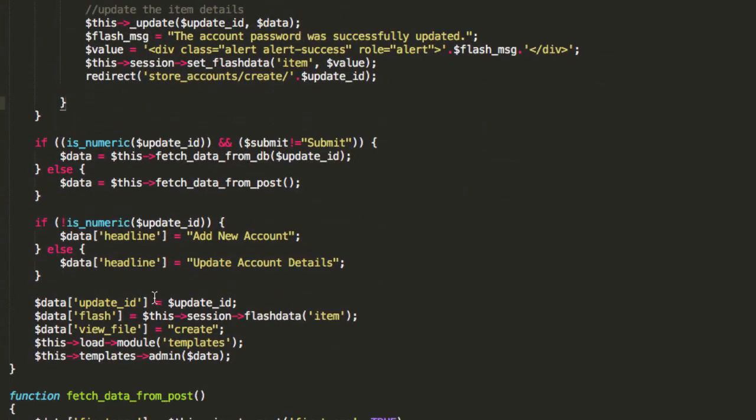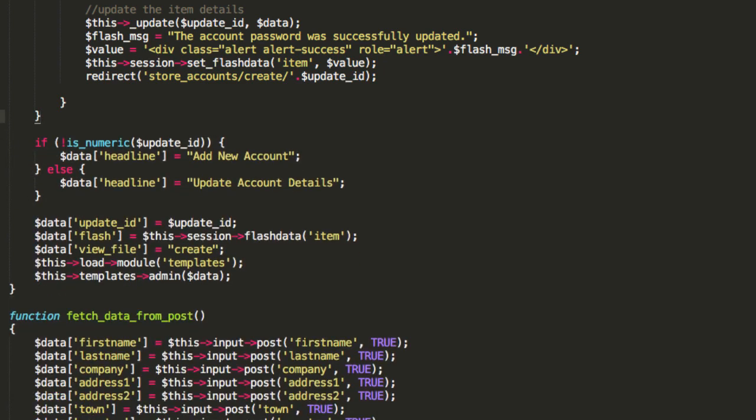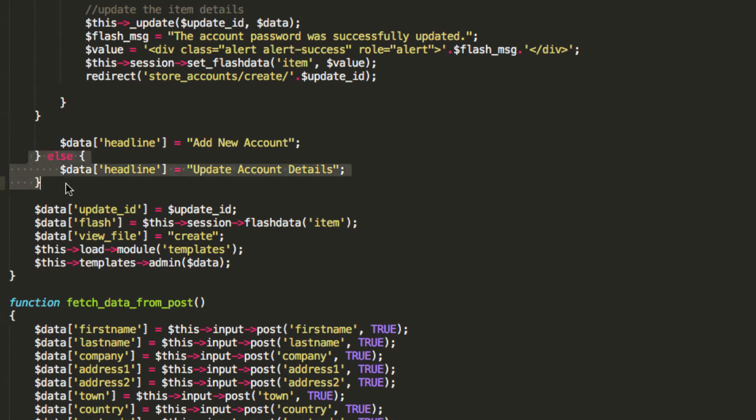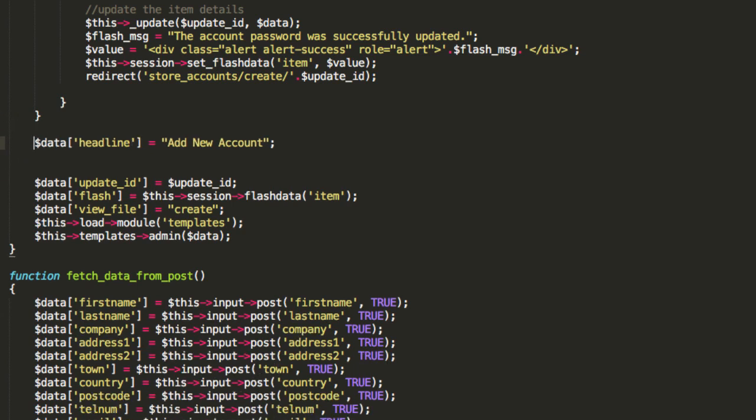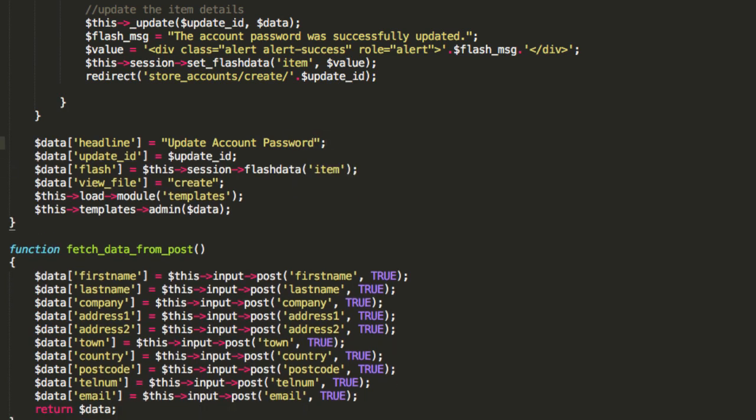That's all good. Now, this section is all to do with repopulating the form. We do not want to repopulate the form if it's a password, so we're going to take this out, okay? Next, headline is always going to be update password. Okay, here we go. Update account password. Okay, and let's tidy up. And then the view file is going to be called update p-word.